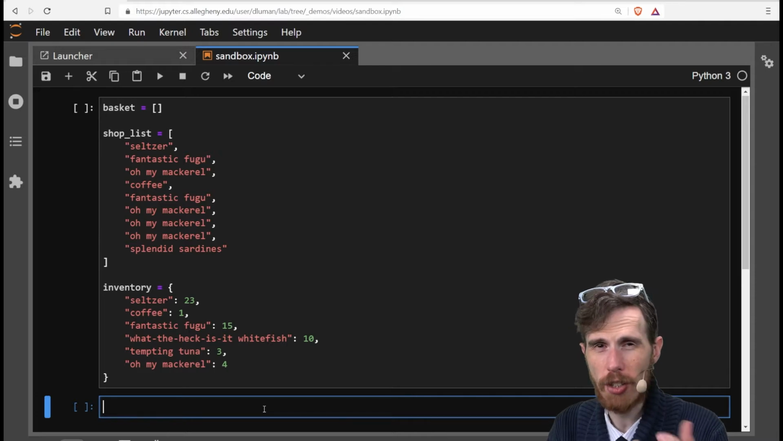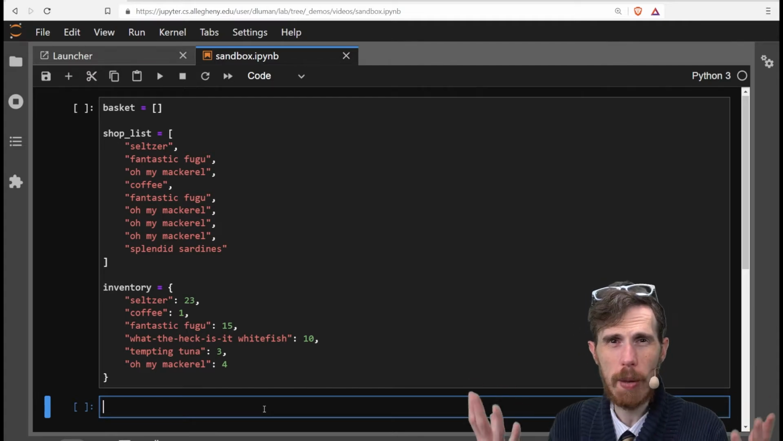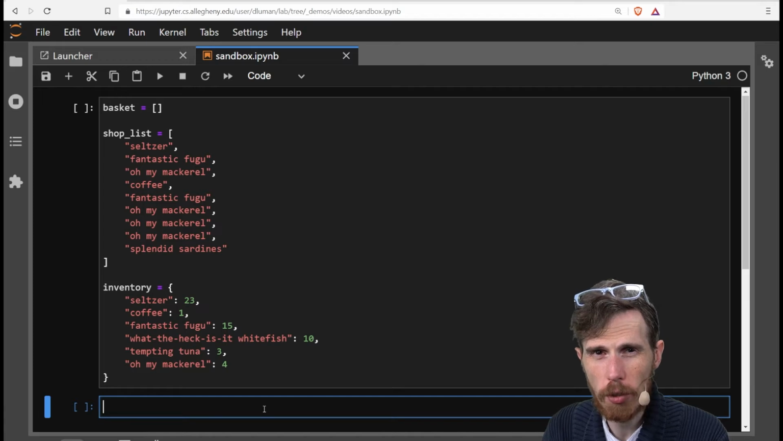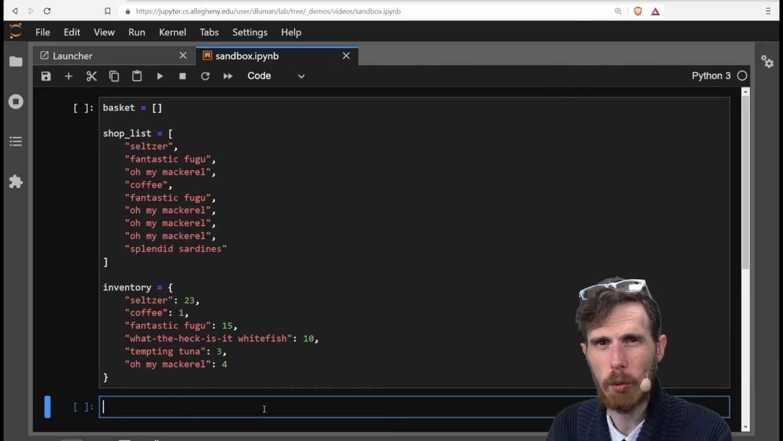So as you see, I have my shopping list, I have my basket, and I have my inventory, the store inventory, in order to look through it to see what they have. Now I'm going to model the workflow that we might go through if we were to go to the grocery store. I'm going to look at my list first, and then I'm going to go look at the inventory. We're going to look through a few methods as well and see just a couple of different ways to work with dictionaries.